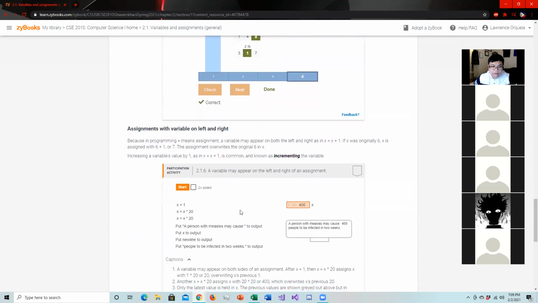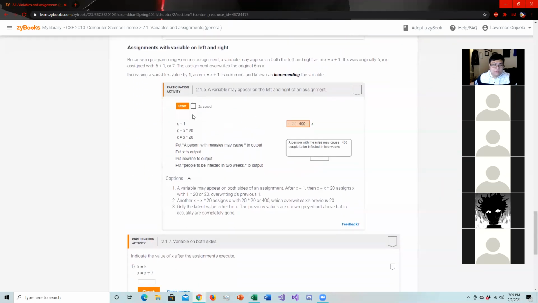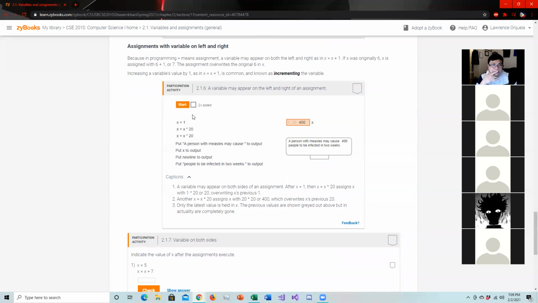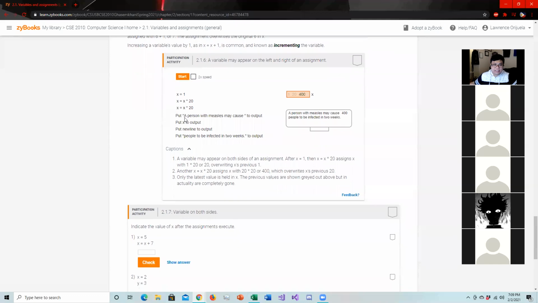Okay. So what's this one about? Assignments with variable on the left and right. This one's a good one to look at. So when an assignment has a variable on the left and the right, for instance, the x is here, but the x is also here, it's still valid. But the thing is, this x here is equal to the x prior to this statement.